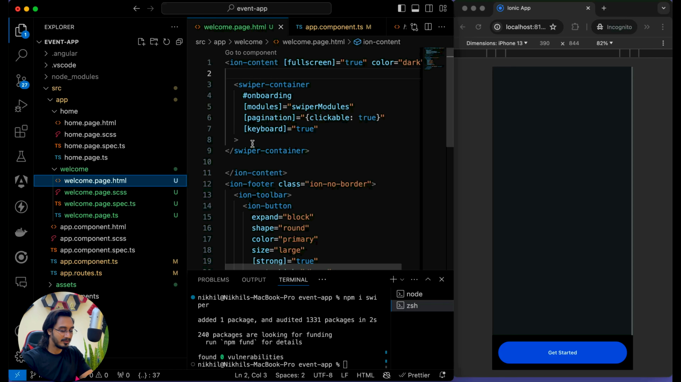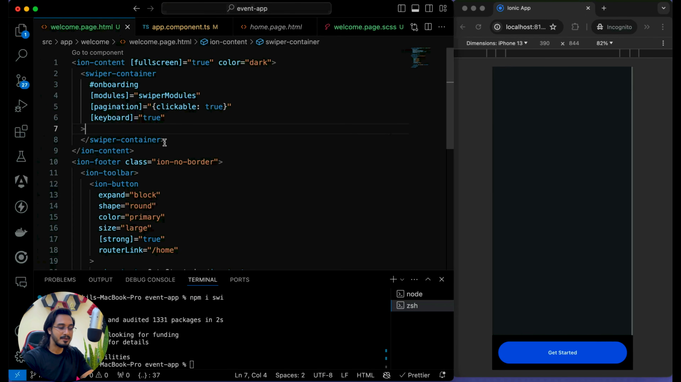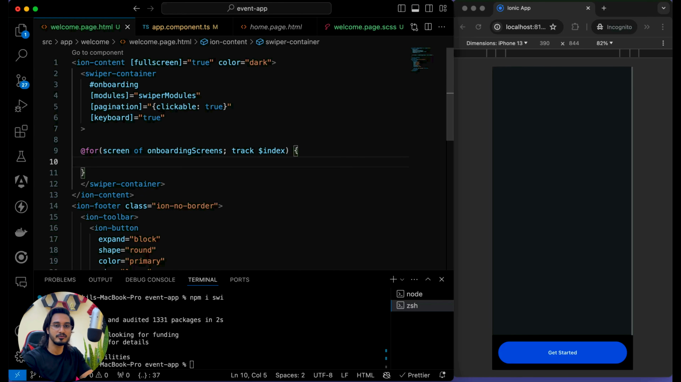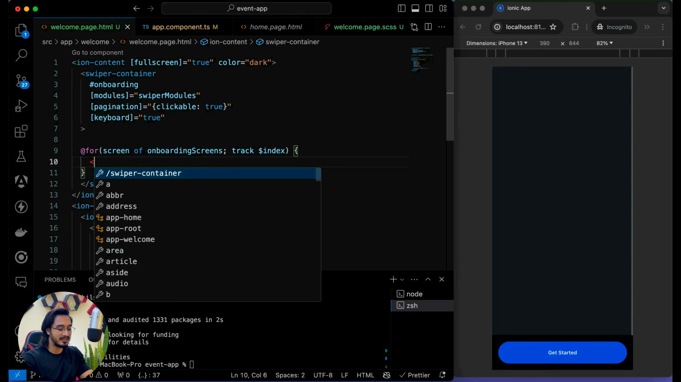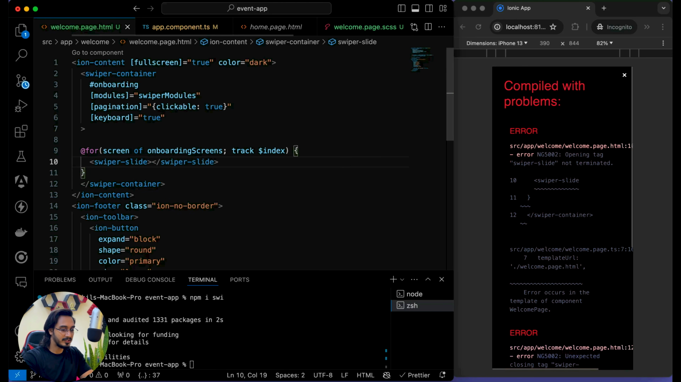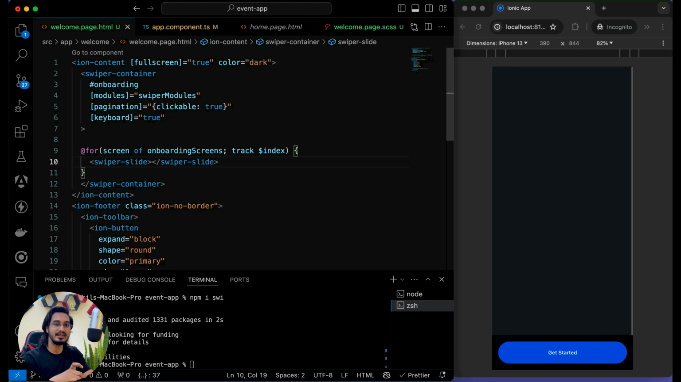Now we are error free and it's time to move ahead and work with the looping here, because we need to loop our onboarding screens. I don't want to create swiper-slide again and again. And with that comes the next tag which we need to use, which is swiper-slide, within which we will have each slide. This is actually each slide that we will have here.